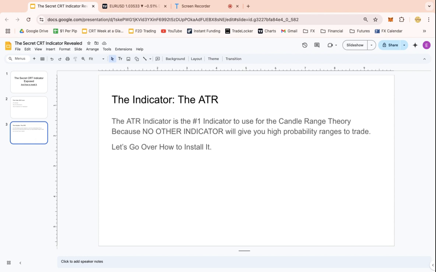The indicator itself is the average true range, and it's actually the average true range candle size indicator. I'm going to talk about it a little more. There's more info on this indicator in the first video that I recorded, so definitely go back and take a look at that. But this indicator in and of itself is the number one indicator to use when you're using the candle range theory, because no other indicator will give you high probability ranges to trade.